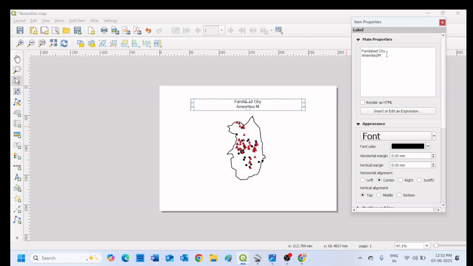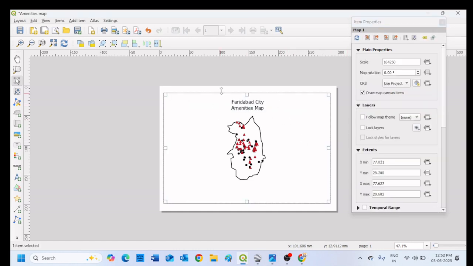Amenities map. Or you can also write educational facilities. Whatever your wish, I'm just showing you the steps. And I will make it a bit larger because this is my main concern, right? 24. So this is how we can make the heading or title.